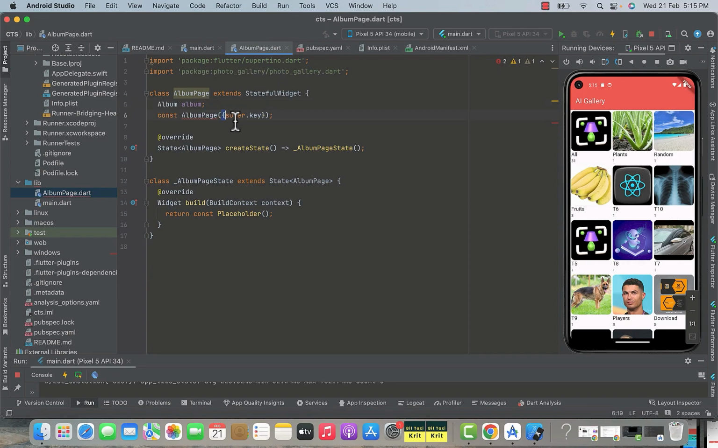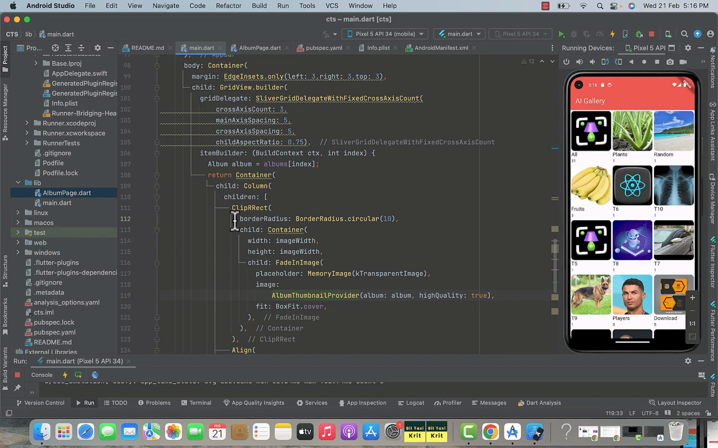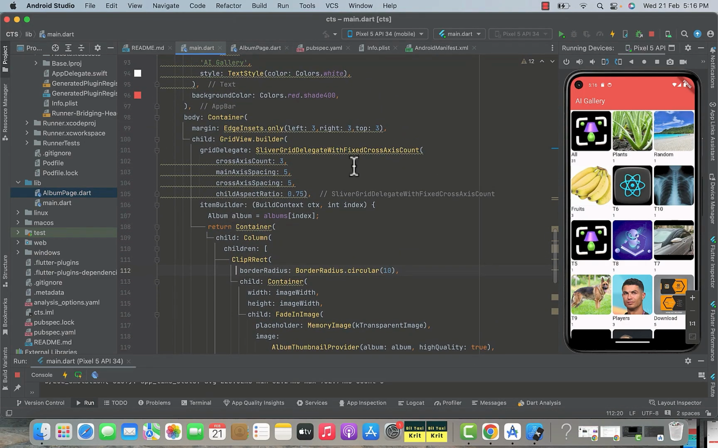And after that, in the constructor of this album page, we are going to remove the super.key, and instead we are going to take this album as a parameter. And after that you can remove this const, because now we are taking a variable as a parameter inside this album page. So now after creating this album page, inside our main.dart we are going to detect when the user is clicking on any of the items.